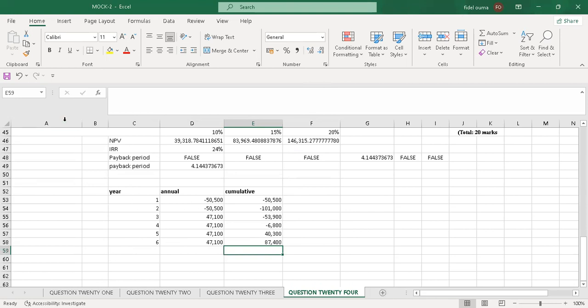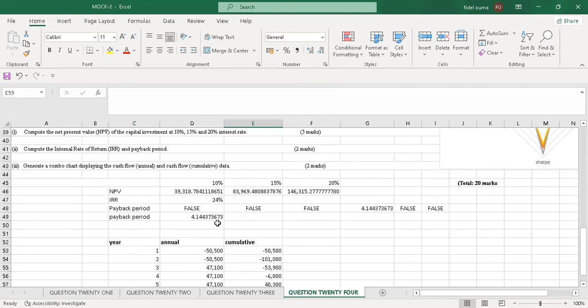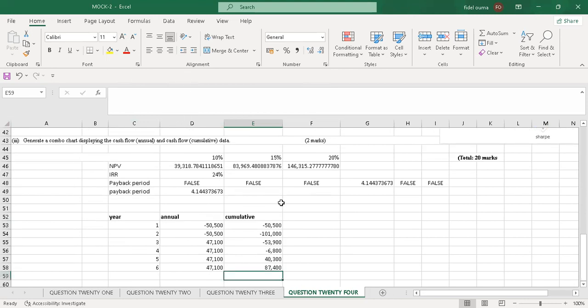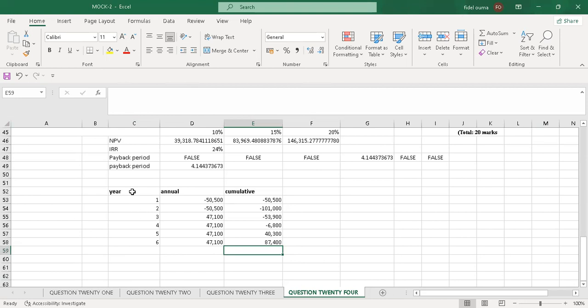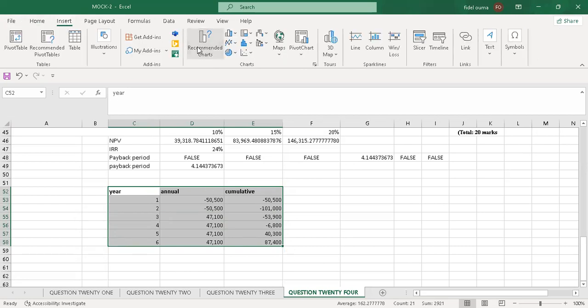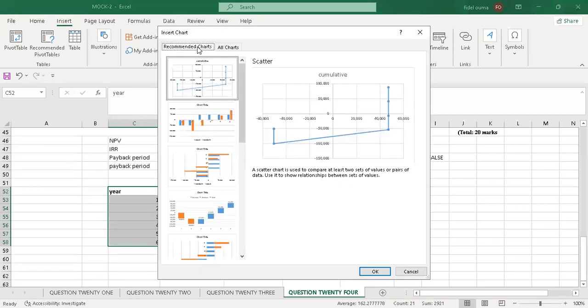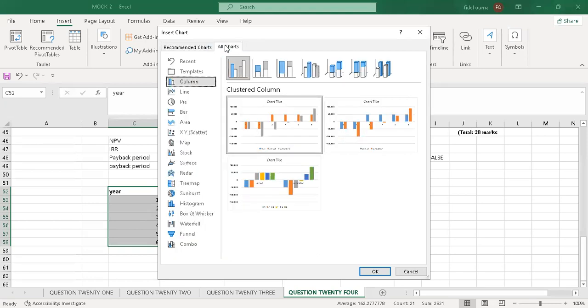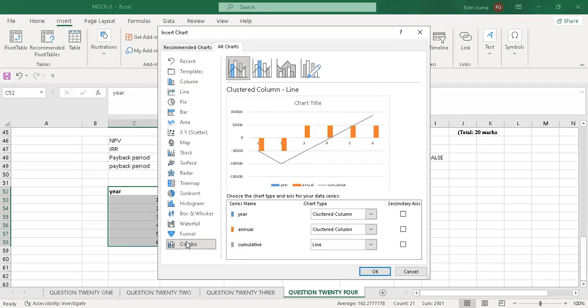So let us go back to the combo chart. The combo chart is just a combination of columns. So this is what we'll do. I'll just highlight because now I have the values. So I highlight this. Then I'll just go to insert, the normal way. Then I go to recommended. Then you go to all charts because I want a combo. Down here we have the combo. So I'll select the combo chart.